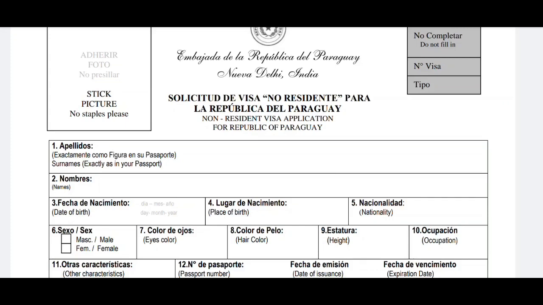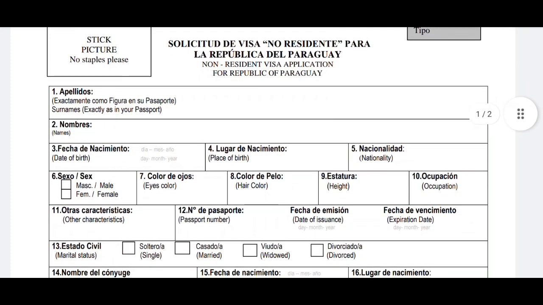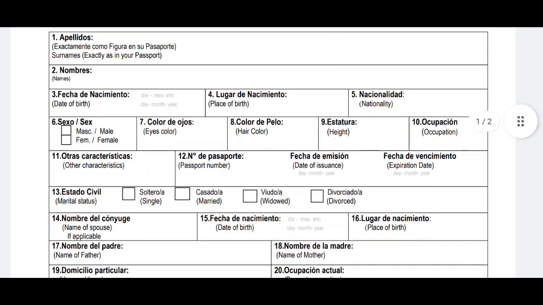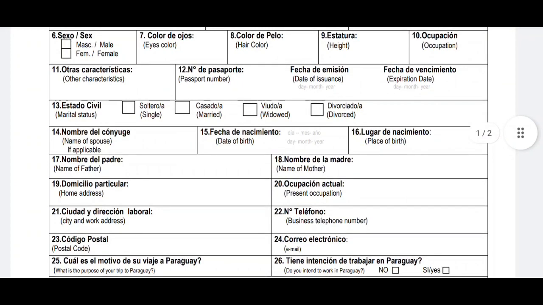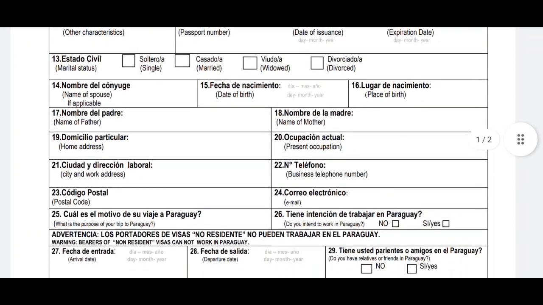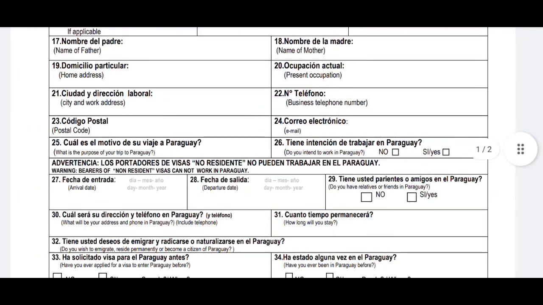They have given the format also. So the first section is about your name, date of birth, place of birth, nationality, gender, eye color, hair color, height, occupation. Do not miss any question. They have written that in the instructions. Passport number, date of issue, expiration date, marital status, name of spouse if applicable, date of birth, place of birth. So these are very simple questions. Parent information, home address, work address, business number, email. Do you intend to work over there?